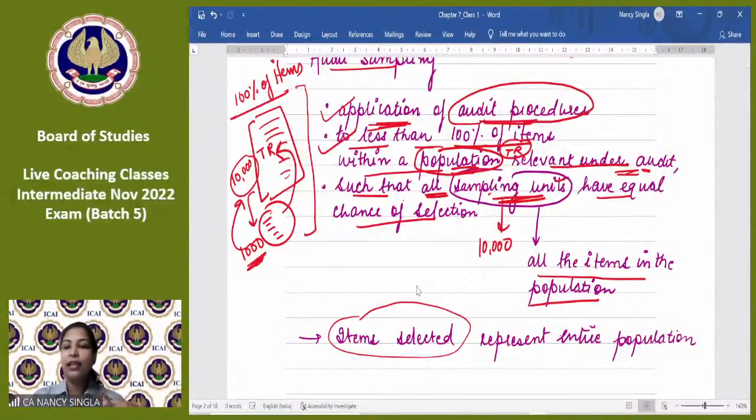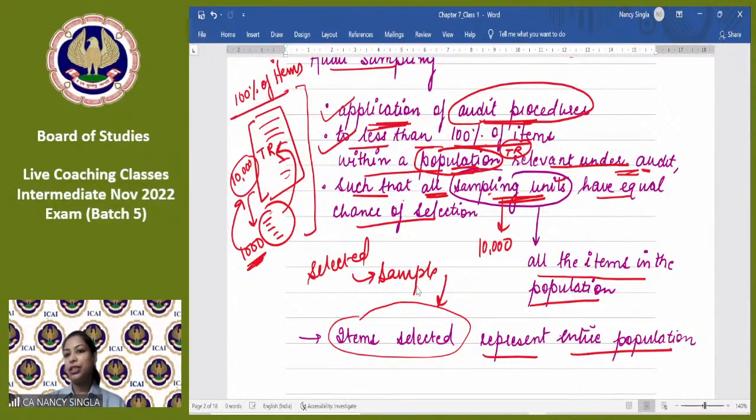See, what is the selected item? Sample. Okay? And it should represent the entire population. It should not happen that, let's say, with respect to the trade receivables from April to March, you have selected only April and March data, the opening and the closing month. Okay? So the items selected should represent the entire population. Is it clear?